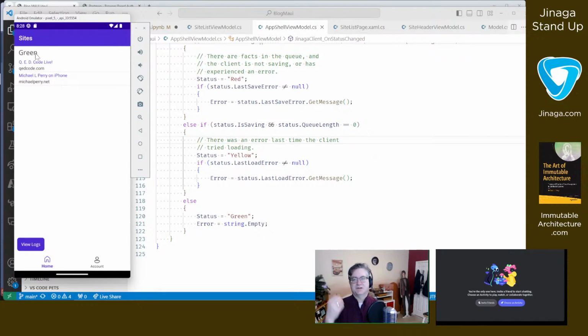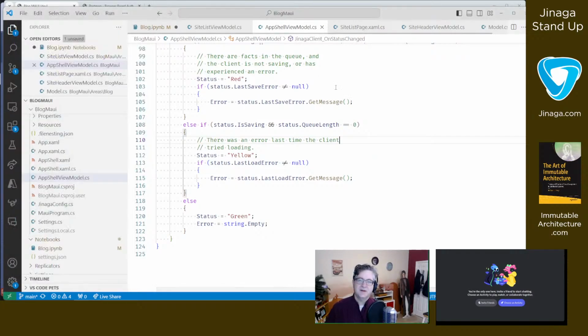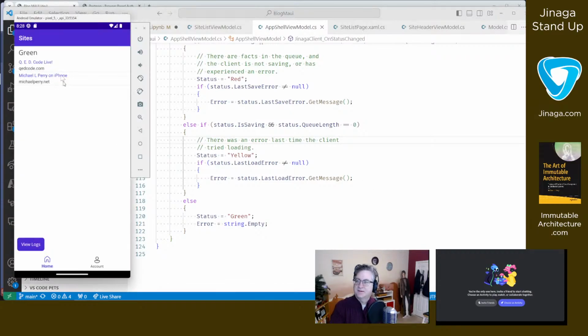Now, rather than actually just showing this status value, what I intend to do is data bind that to some visual state, so you see some indicator that everything's good. You've got a load error, you've got a save error. And so I've moved that logic all the way up to the app shell view model so that any one of the views could data bind to that property. And so I data bound to it right here in the list.